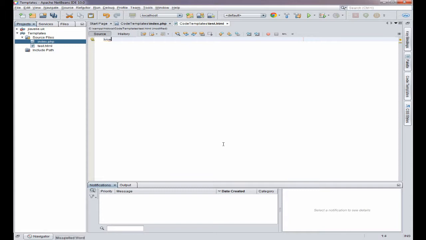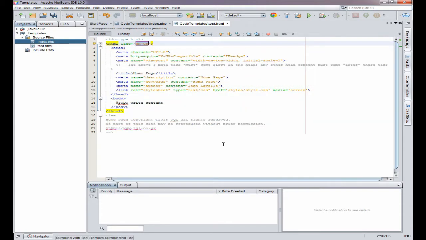HTM and press Tab, and as you can see, it's put everything in with the cursor over the ENGB. If I press Tab, it comes down to Home Page, and you can see that the description is Home Page, keywords are Home Page, and down at the bottom here it says Home Page. If I press Tab again, it'll come down to John Lavelle, and I can change the author. And then Tab again, it'll come to Style and Style Sheets.